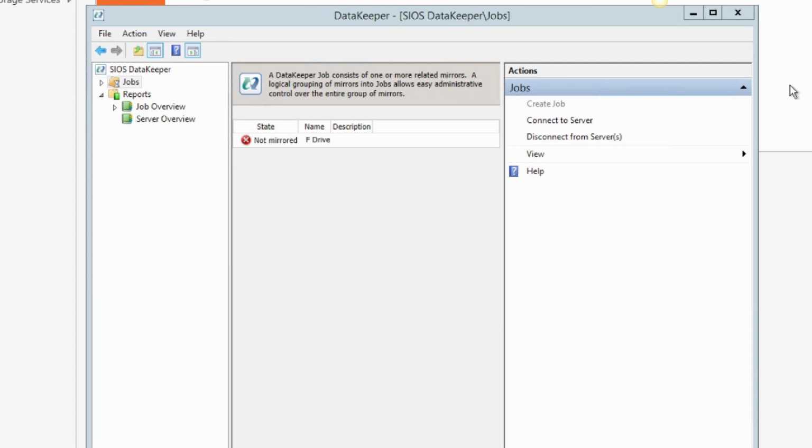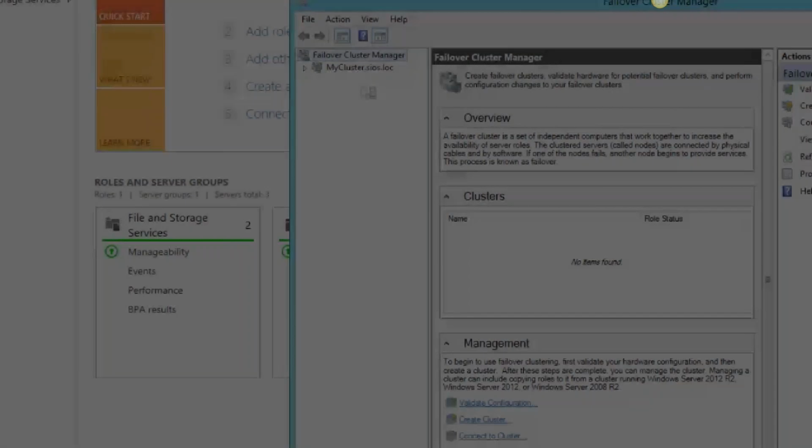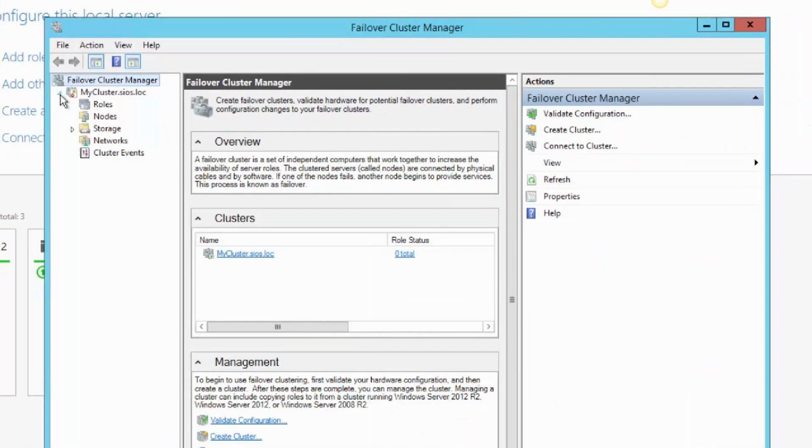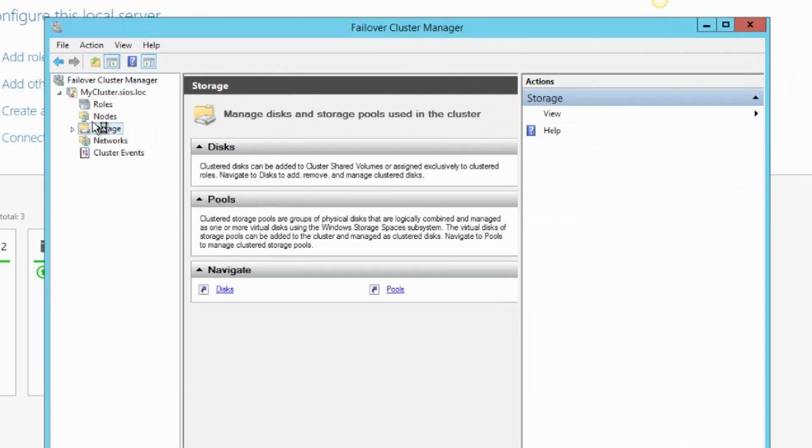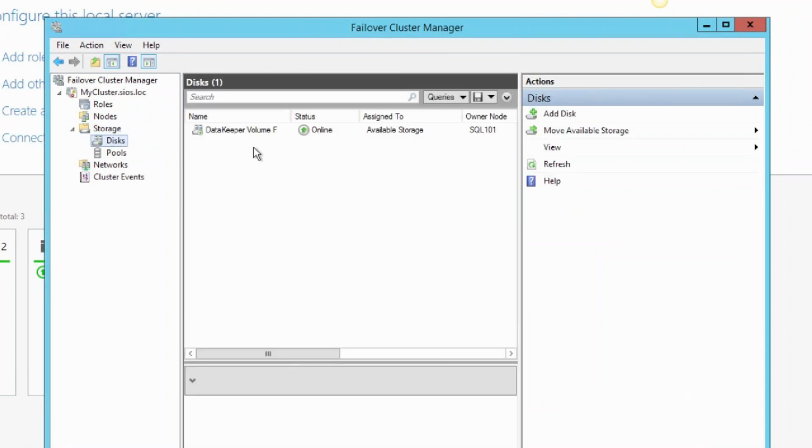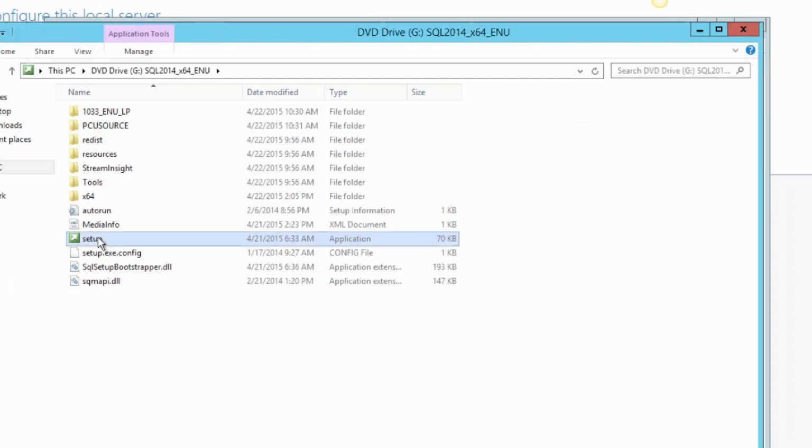Essentially, the DataKeeper volume resource takes the place of a physical disk resource, and the failover clustering just sees it as it looks like a shared disk, but under the covers, it's a replicated disk. So in available storage, you'll see this DataKeeper volume resource. So now that we have storage available, we can run the SQL Server setup.